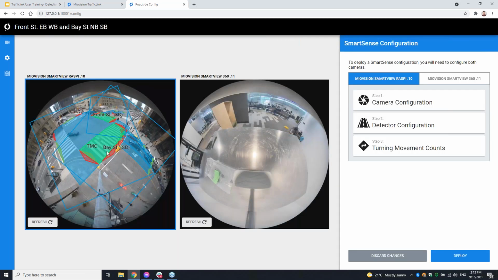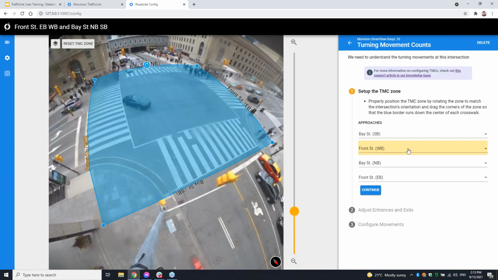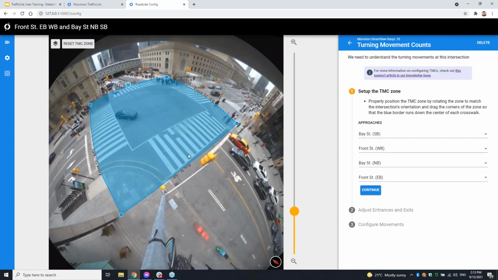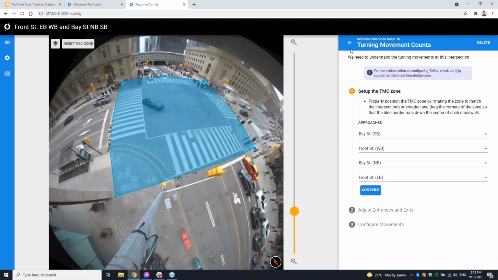The last step is the turning movement count. This one is a little bit more simple. It's a little bit faster if you want to configure a turning movement count. You'll notice I already had this one here. But basically the way it works is you draw the box, or you get this one box, then you just size it accordingly to the entire intersection.